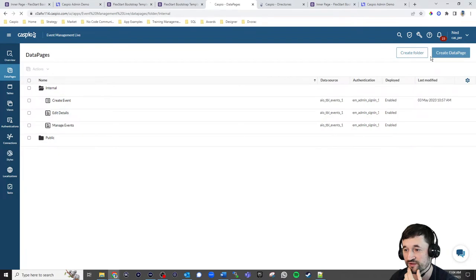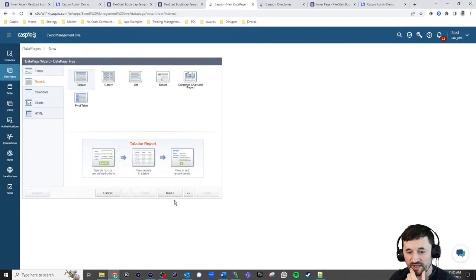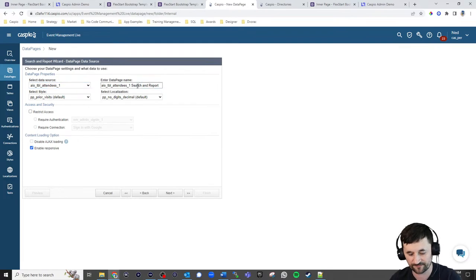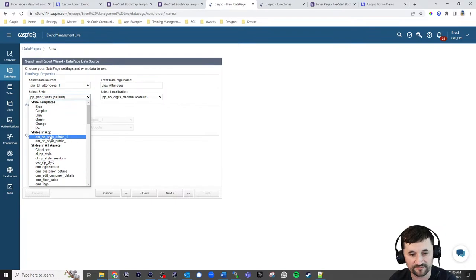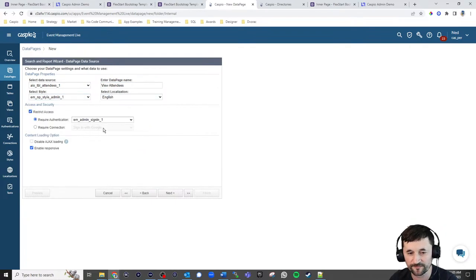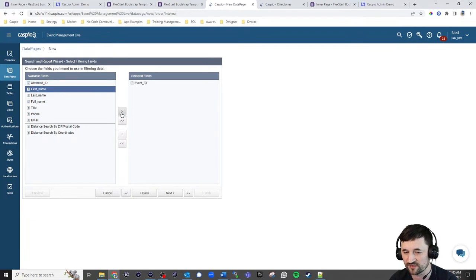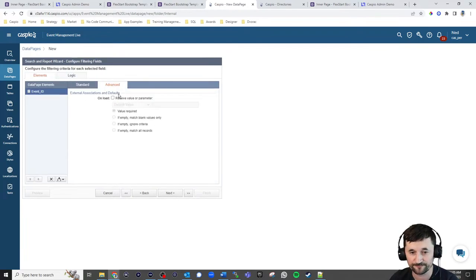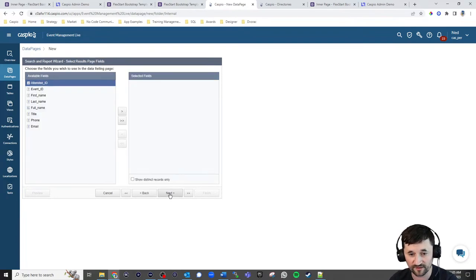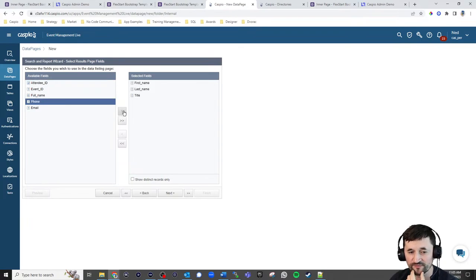So we're going to build one more data page here. Let's go to tabular format based on the attendees table. View attendees. Same style. A lot of this is just repetitive. Hit next. Let me think. Yeah, so we want to filter based on the event ID, right? That's how we're able to see all the attendees for that event. And we're almost done. Value required. Hit next. And then what information you want to display for your attendees. So maybe first name, last name, title, phone, and email.